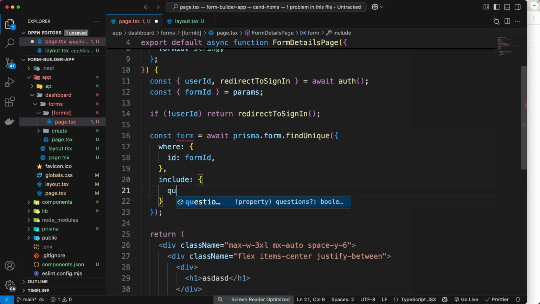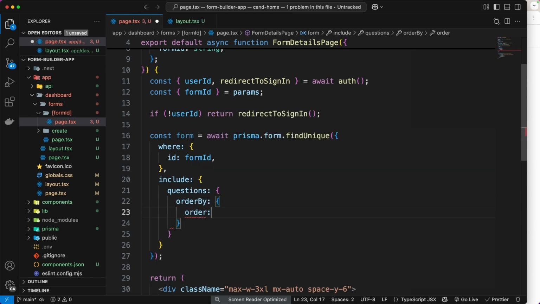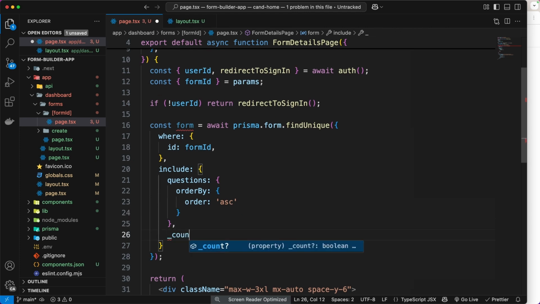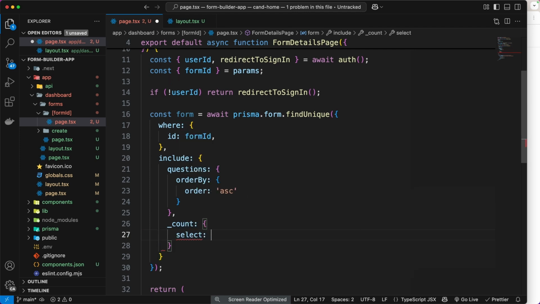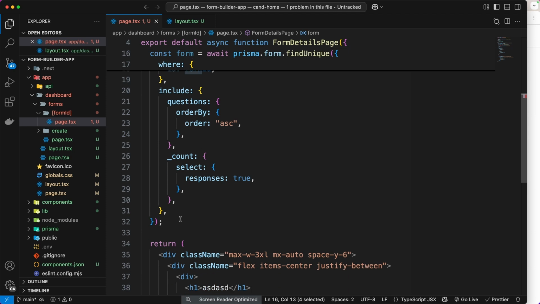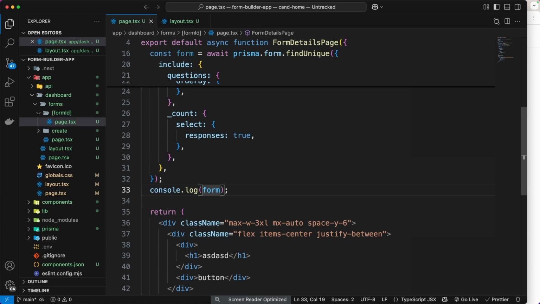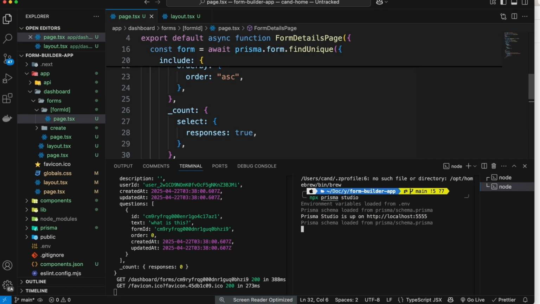I'm going to return also the questions, and I'm going to order by, let's do order by order, and I'm going to use ascending right here like that. And also down here, I also want to return the count of the response. So let's do select, and then I'm going to get the response and setting that to true. Great. So if I do console log forms right here, let's take a look on the terminal.